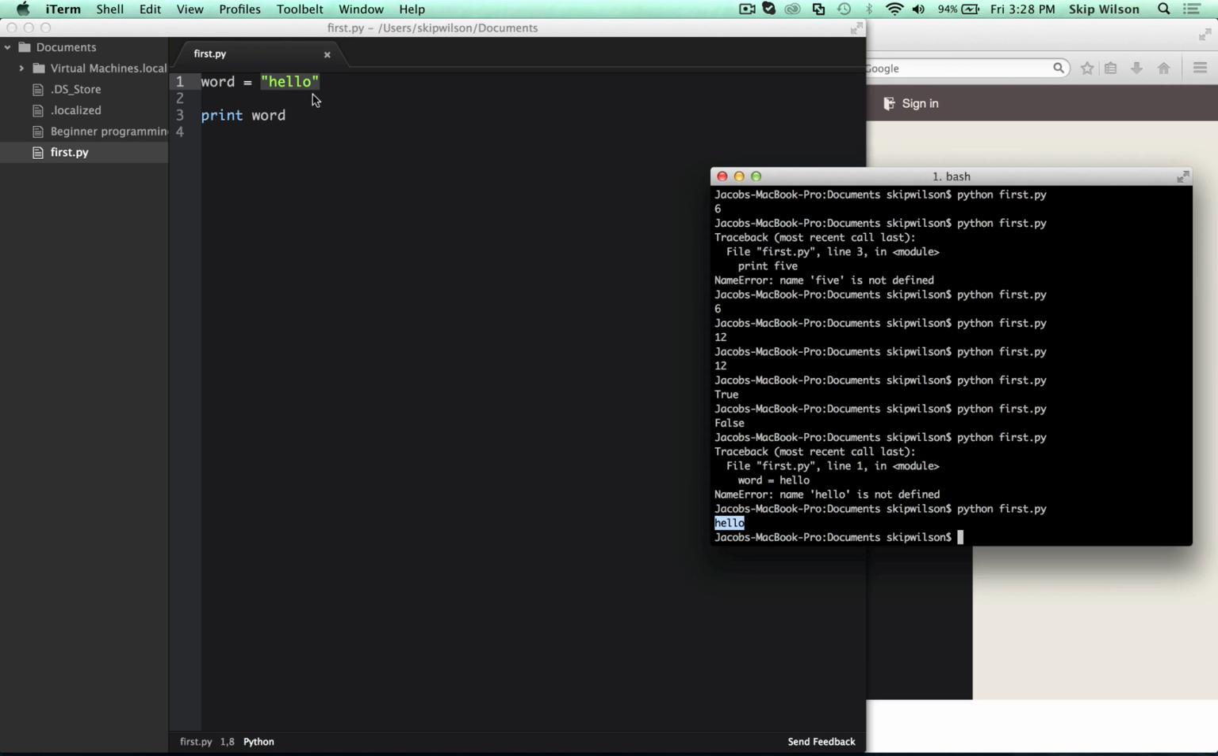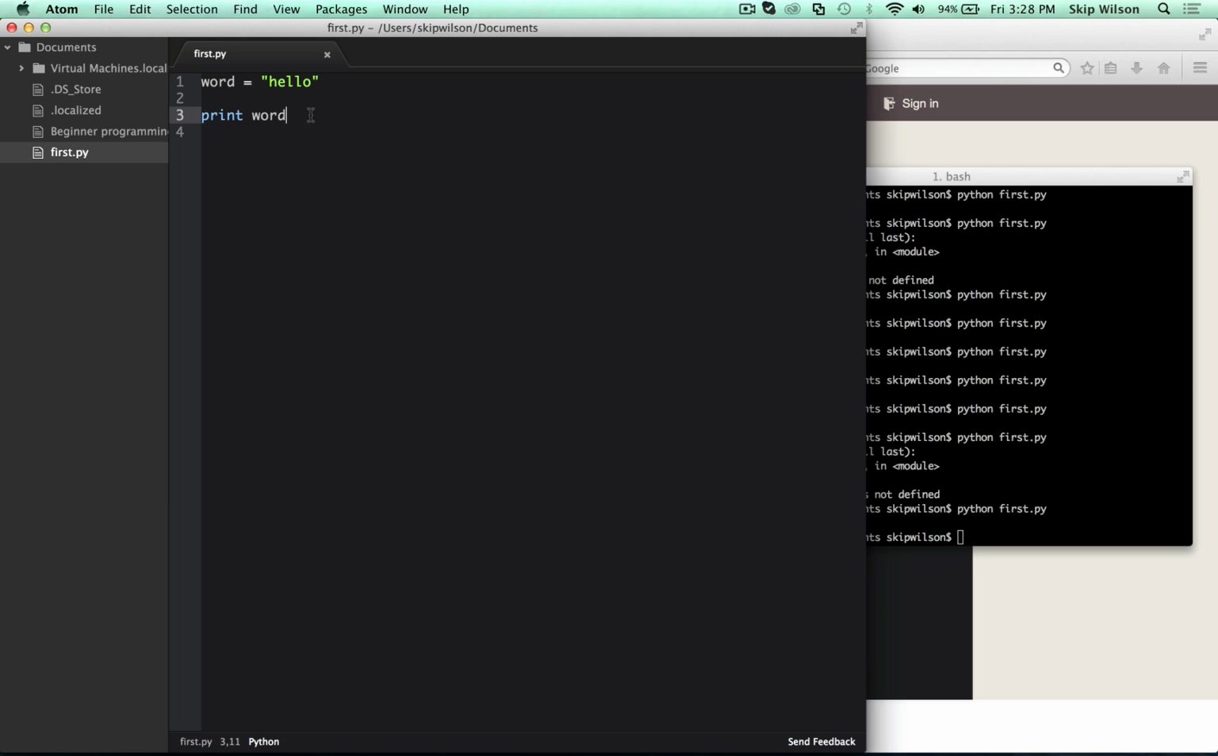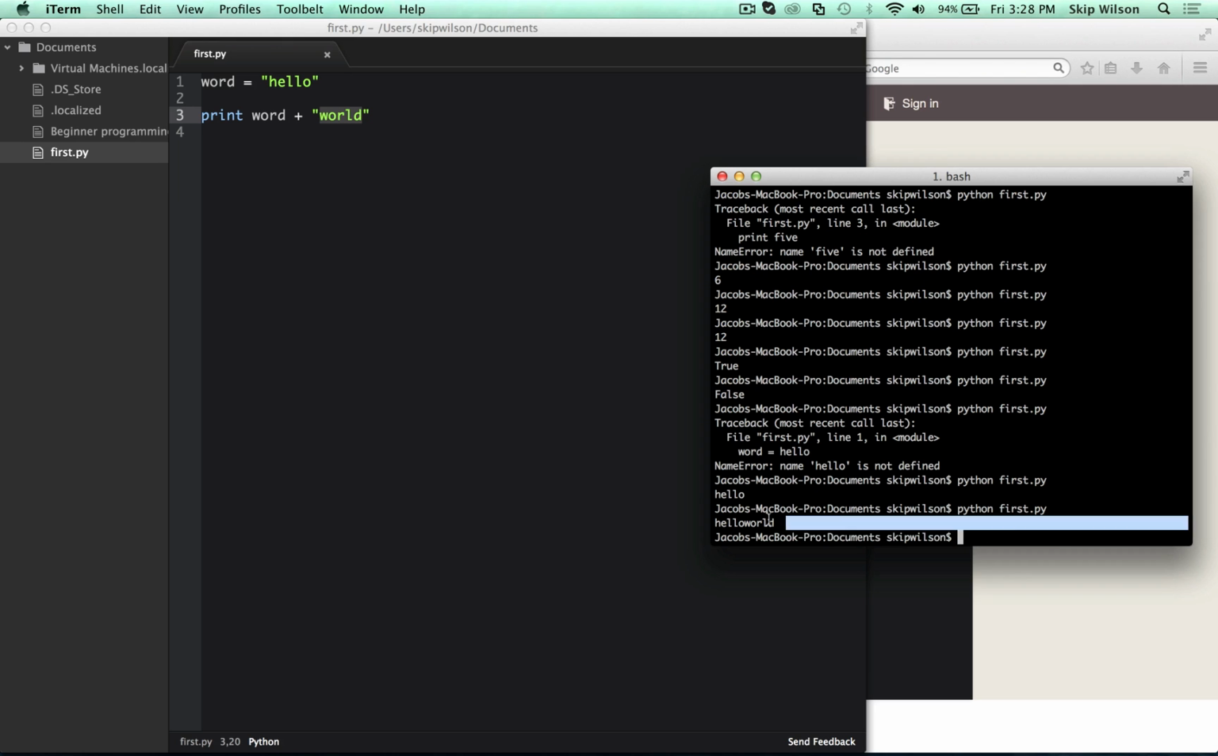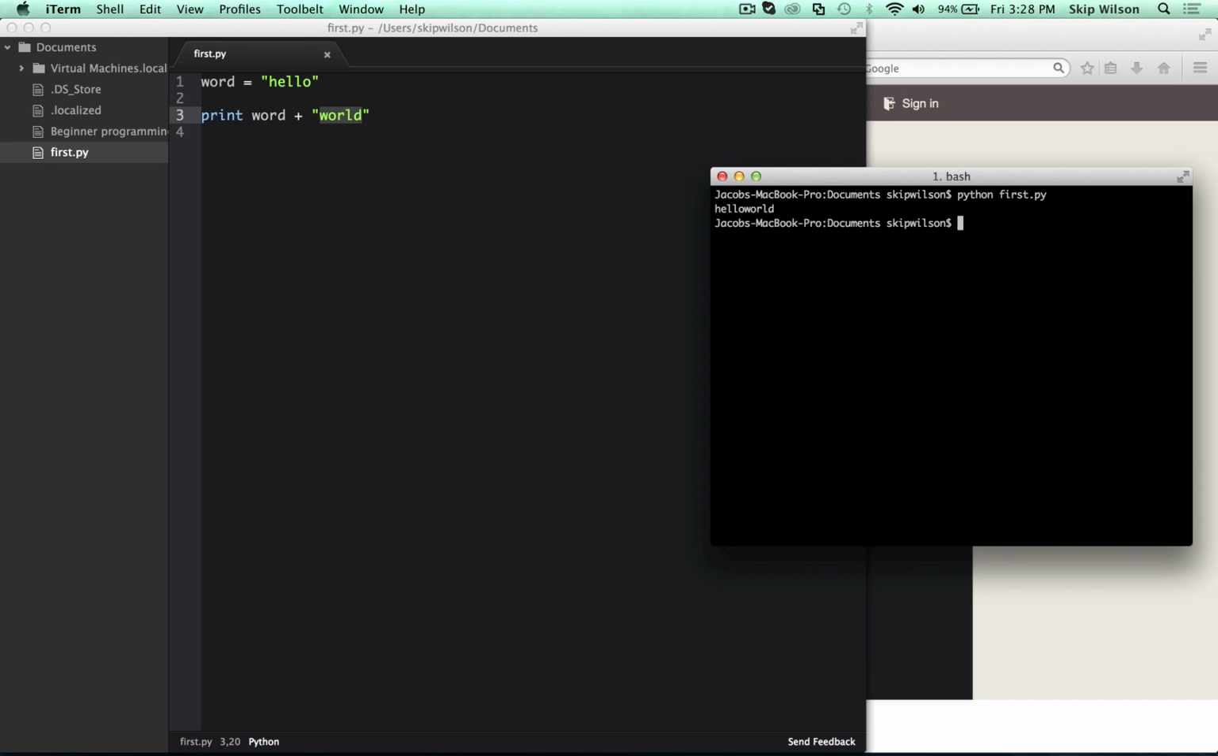You can't add words together, can you? Or can you? Let's find out. So we have word. Let's print word plus world. So now this is going to take the variable word and it's somehow going to add it to another string, world. Let's see what happens. Save it, press up, press enter. It printed back hello world. So when you add strings together, it concatenates them to each other.